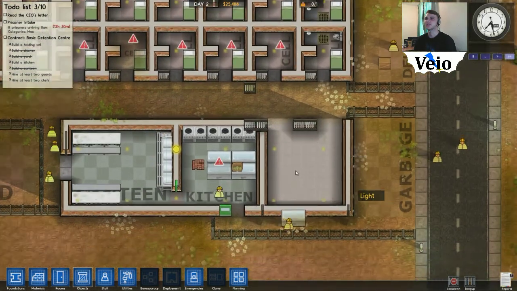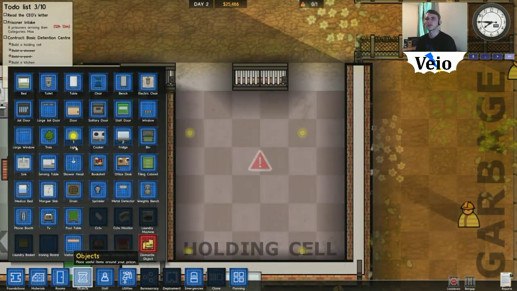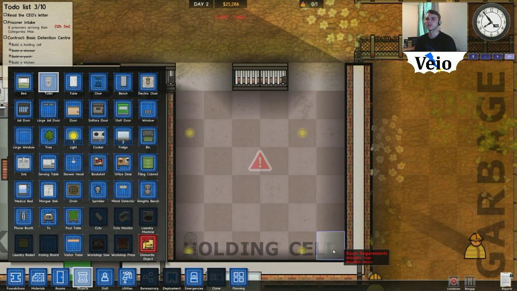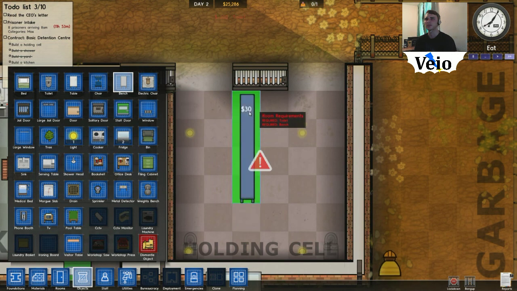So let's think about the holding cell, where the prisoners will go. Whack that down. Is it a bench and toilet? Toilets down. A couple of benches in the middle.